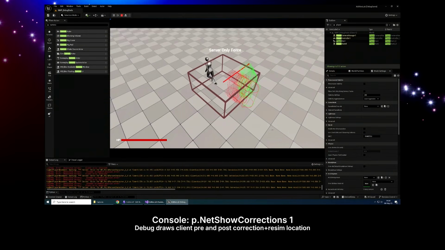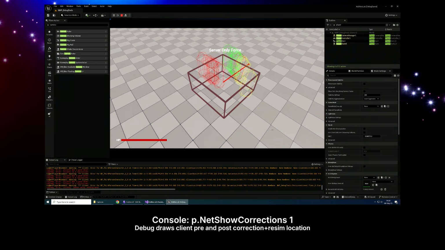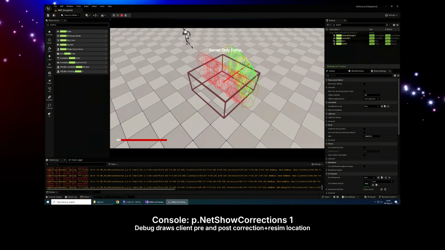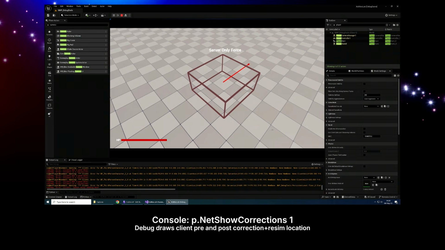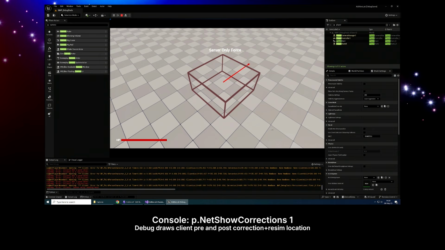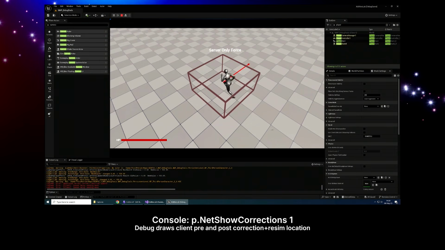This looks like this. And you see here that when a correction happens, it happens in the stream. Here I have a volume that's only on the server that will push my character sideways. And the reason why corrections happen in the stream is because in the time it takes for you to receive a response from the server, you have already sent multiple bad moves.